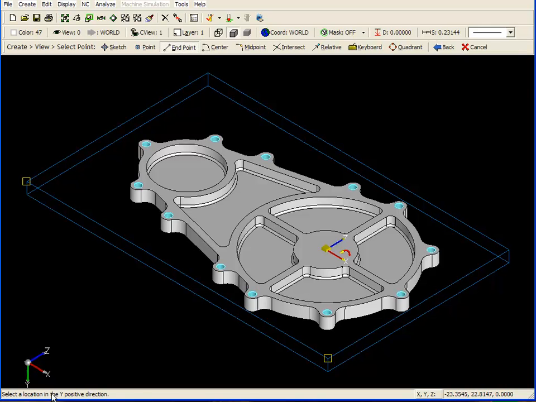Third step, select a location in the y-positive direction. I'll move to this corner. This is what I want my y-axis to be. I click at this point and we create a point there.